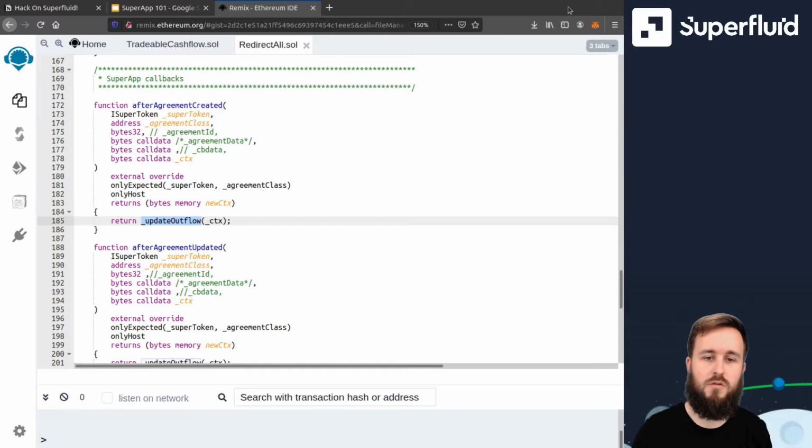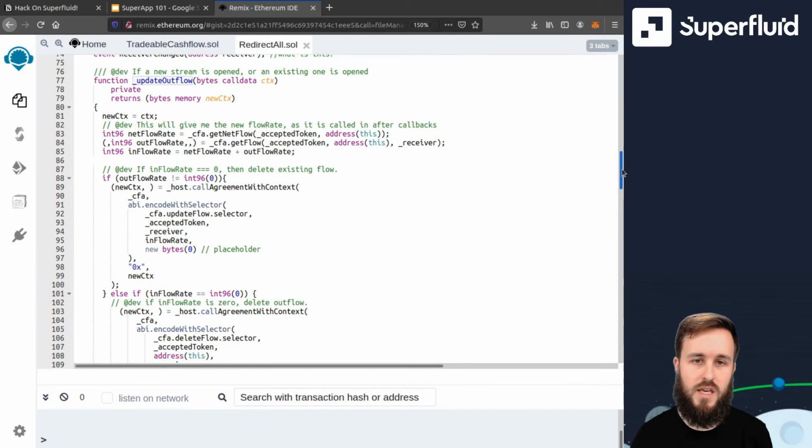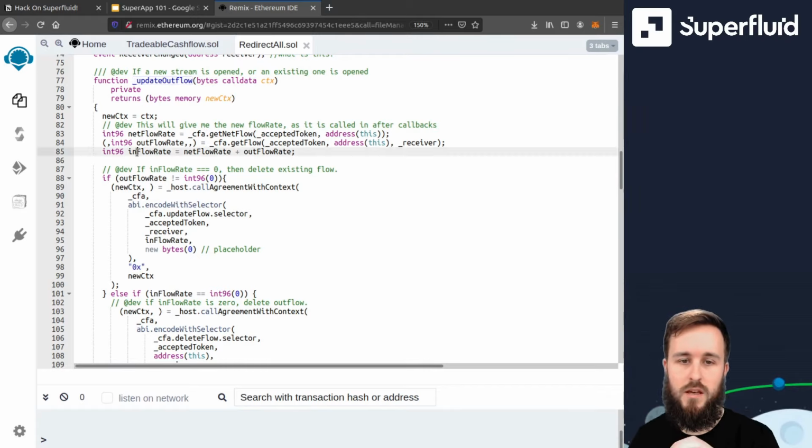All right, so now let's dive into what exactly update outflow means. We have this little context here. For the purposes of this lesson, you probably don't need to worry about it. If you see this and you're confused, just copy what you see in this example and you should stay on track. So let's go to update outflow. Remember, this is called anytime someone updates, creates, or deletes a flow coming into our super app. When that happens, we can figure out the flow rate that they just started. How many tokens per second did they start flowing in? We can calculate that.